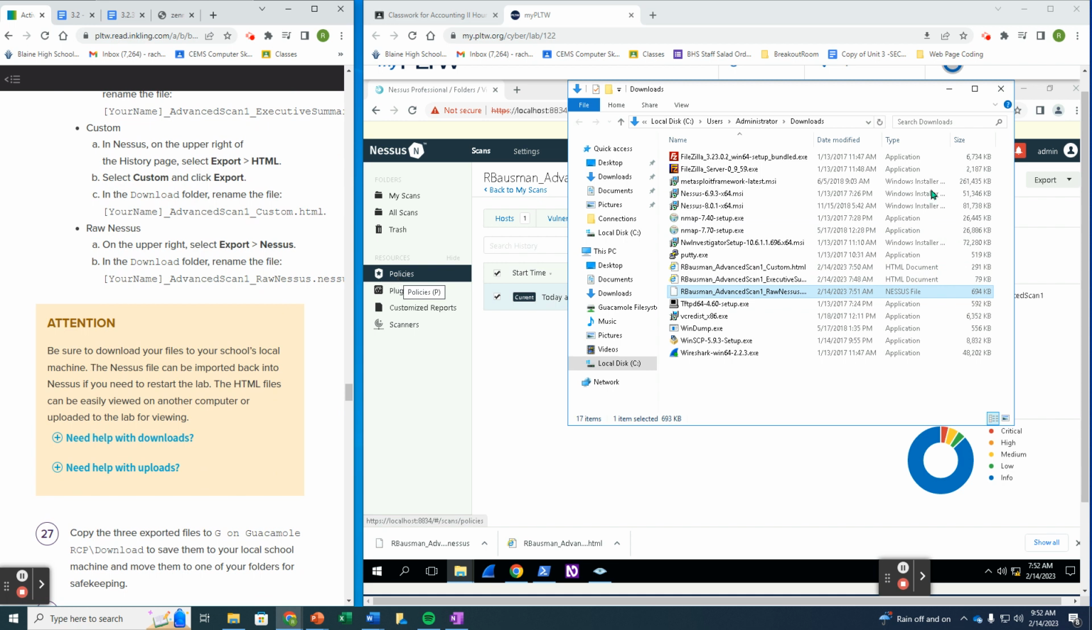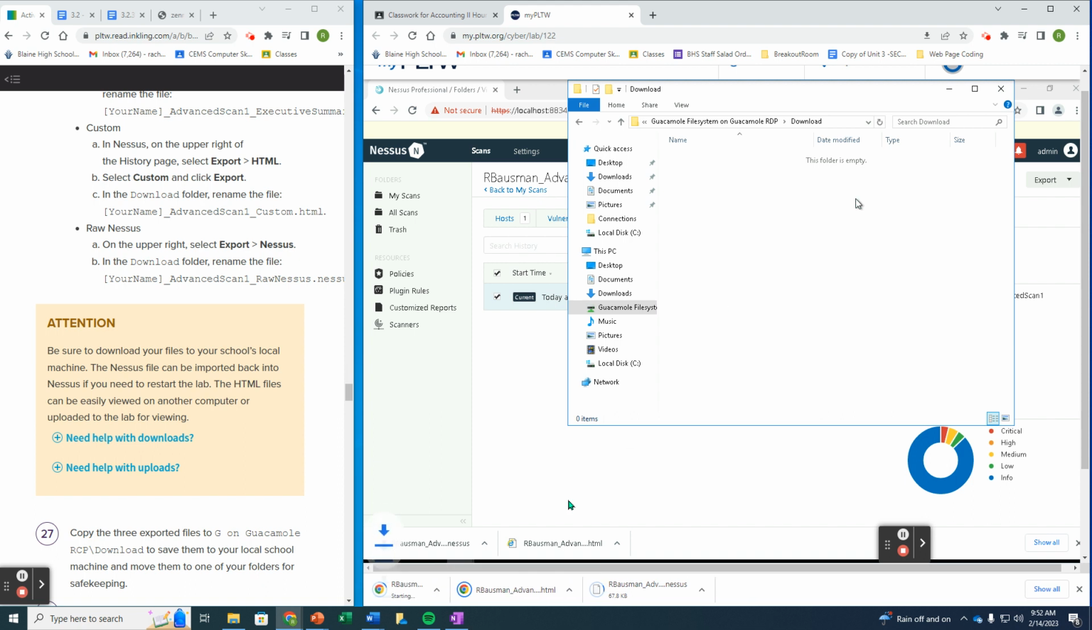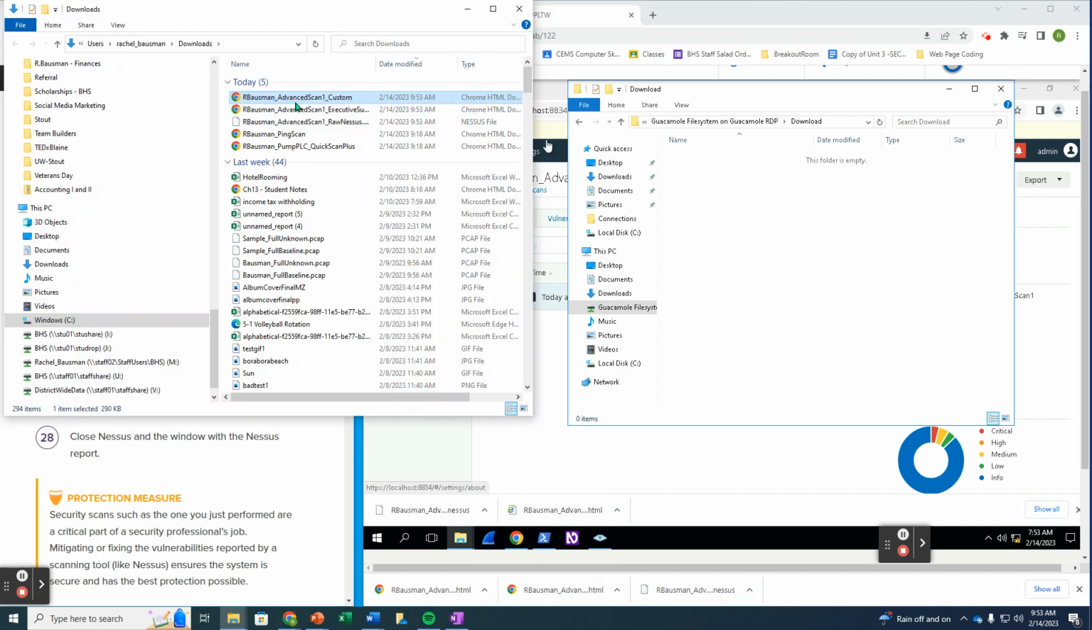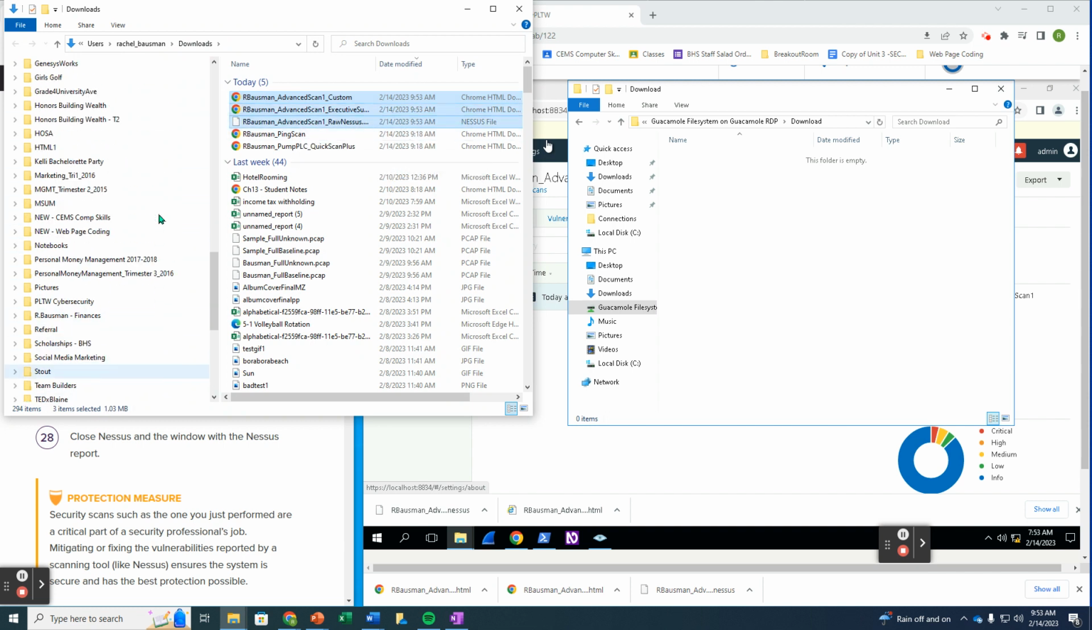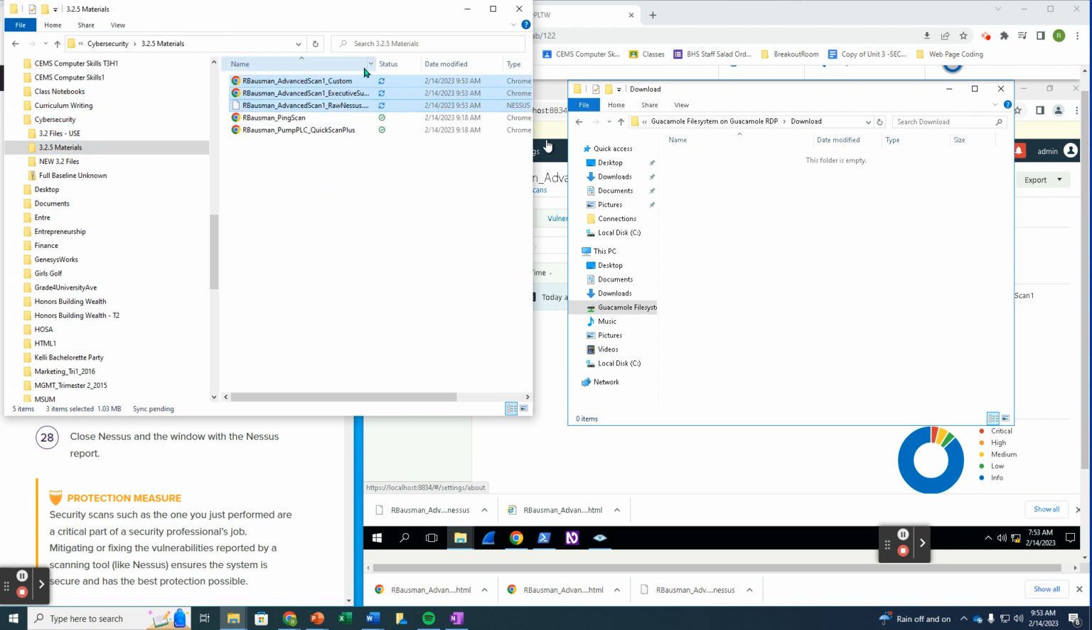We need to make sure again that this is downloaded onto our school machine. So I'm going to select, copy, throw that into Guacamole here. Boom. That's in my downloads folder. And let's just make sure that these are in our 325 folder. Okay, so I'm going to show these in my folder again. I have boom, boom. Copying those, putting them into my cybersecurity folder that I've got, my 325 materials.